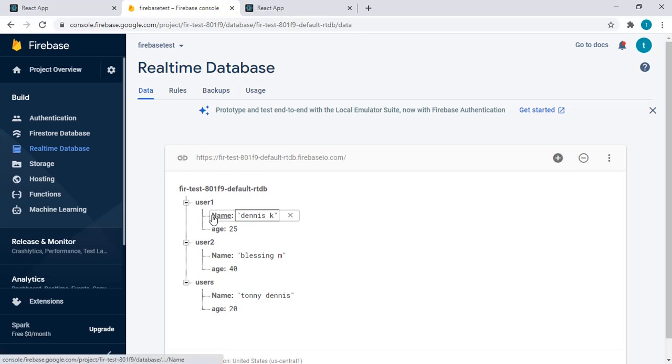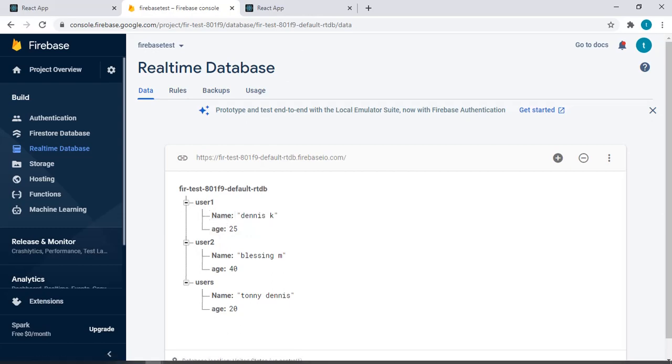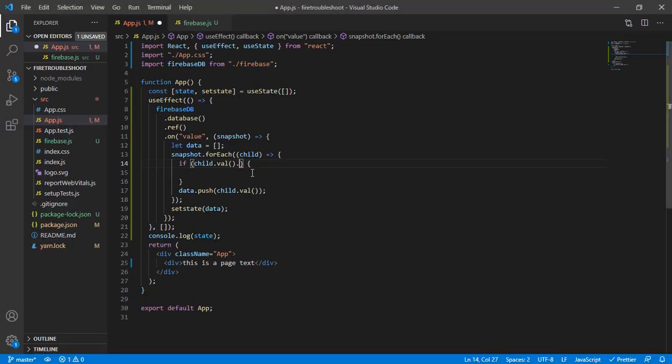So don't ask me where we are getting the dot something. If we wanted to check according to the age, we could just have selected dot age, but now we are going to use dot name. So here we come, dot name. If child dot value dot name, then we are going to push the data inside. Else it's going to ignore that.